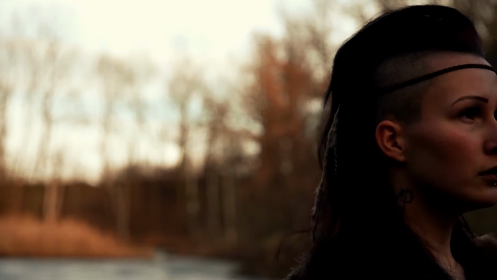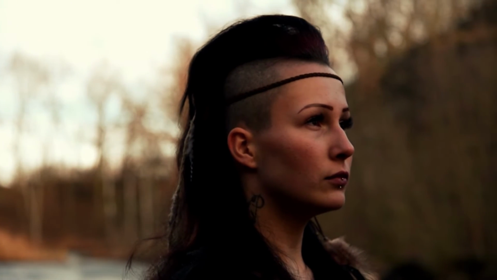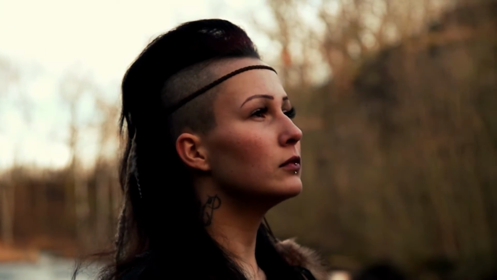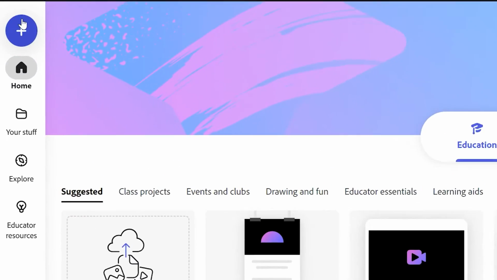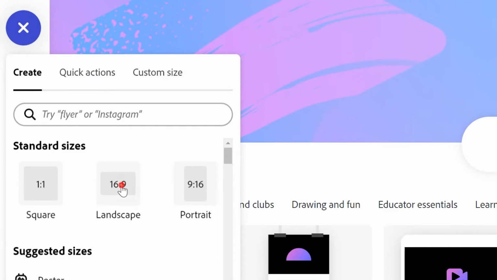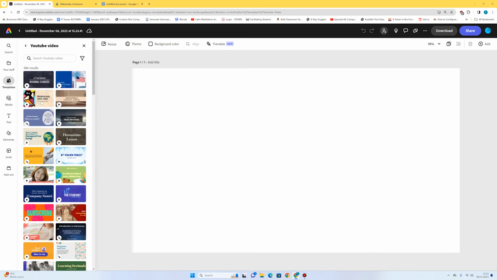My Viking warrior is female. There is evidence of female Viking warriors based upon burial sites that have been discovered by archaeologists. So to start with, I'm just going to press the plus in the top left and go to landscape because I want a nice horizontal page.